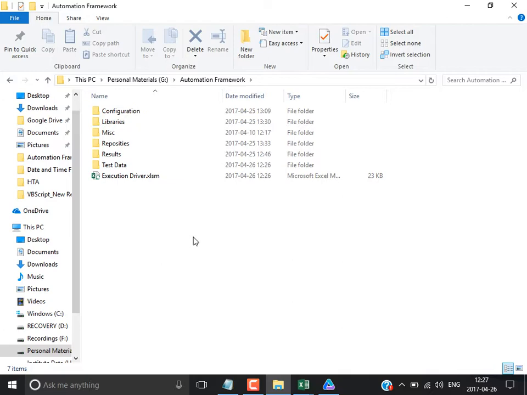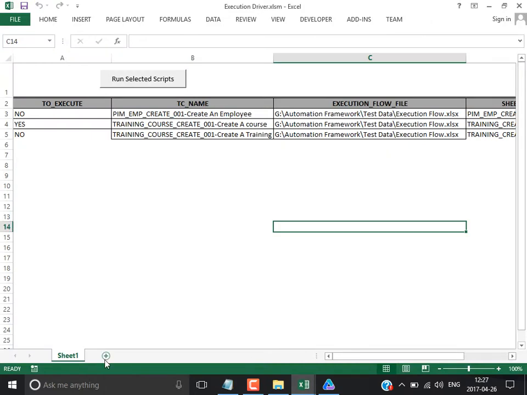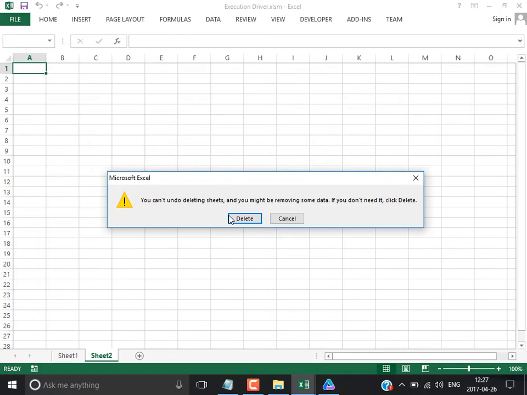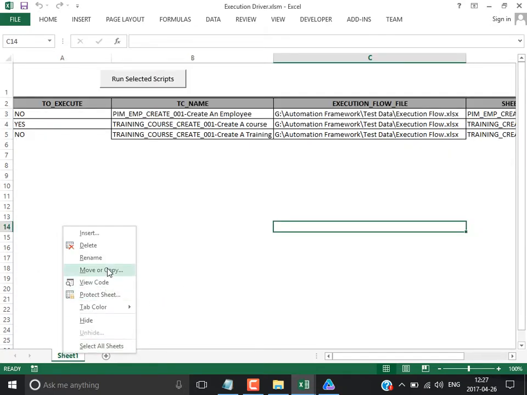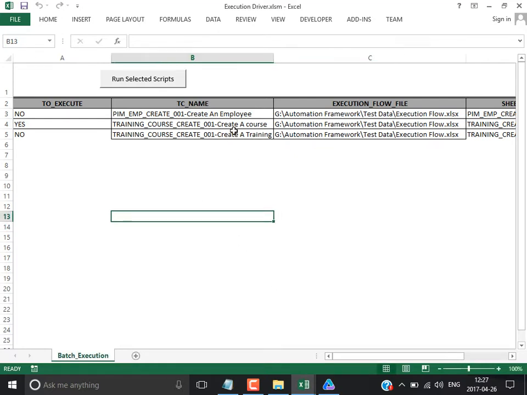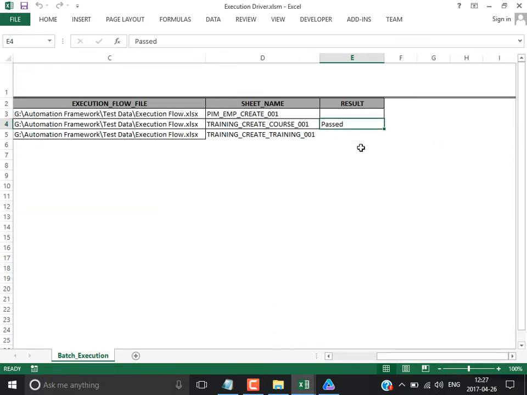Next, what you need to do is further, sorry, I don't need this as of now. I'll rename the sheet as batch execution. The sheet name is what I'm doing. I'm just giving it as batch execution. This is where you are going to mention every script. Also, now we can see the status has been automatically updated here.